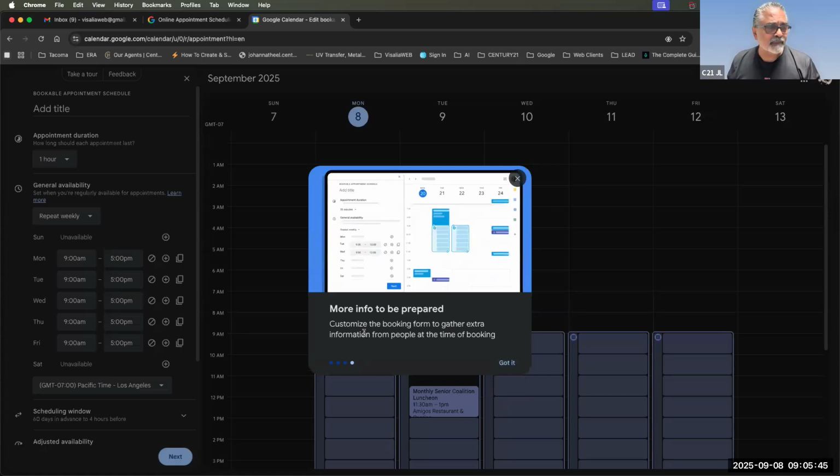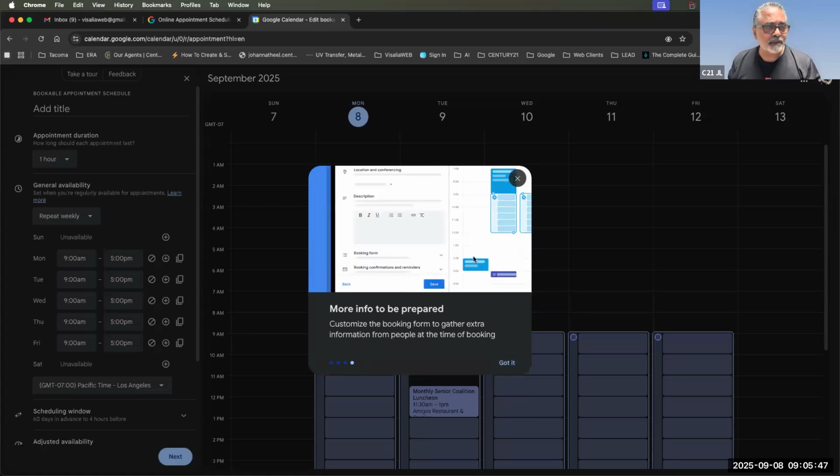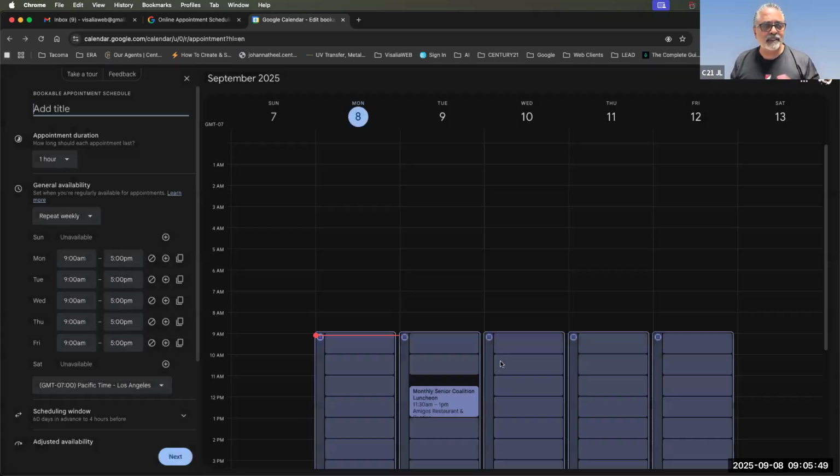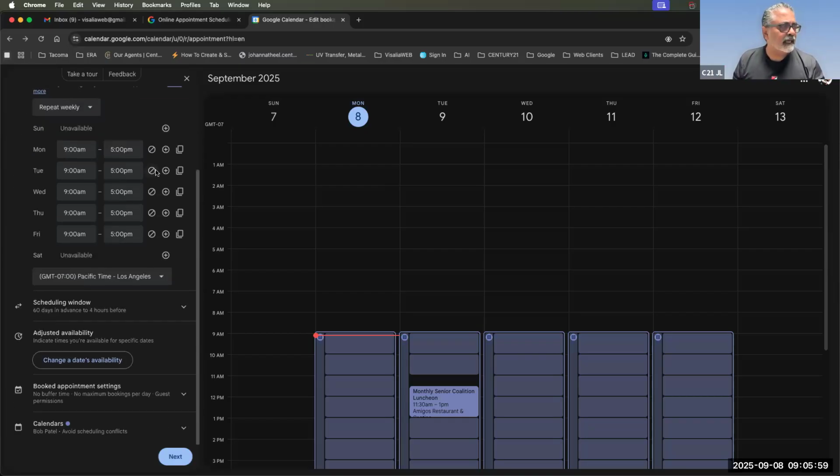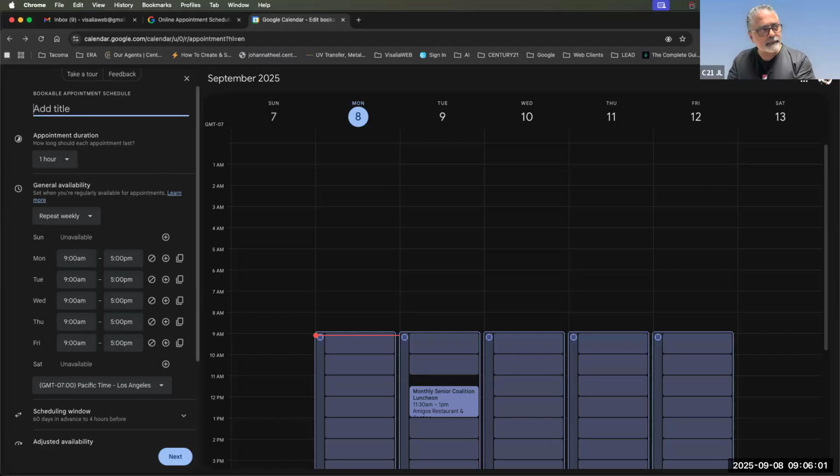Okay, so let me keep going. And then, of course, you want to be prepared for appointments. So all you do is hit got it. So this is basically how it looks. If you look on the top left-hand corner, it says add a title. That is a title for this one. So let's say I'm just going to put personal. Okay, then we're going to go through all the different settings so you understand how this thing works.